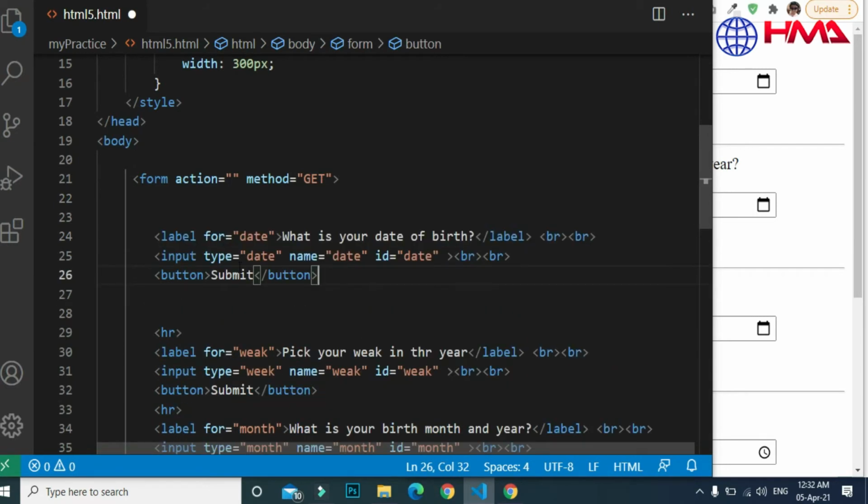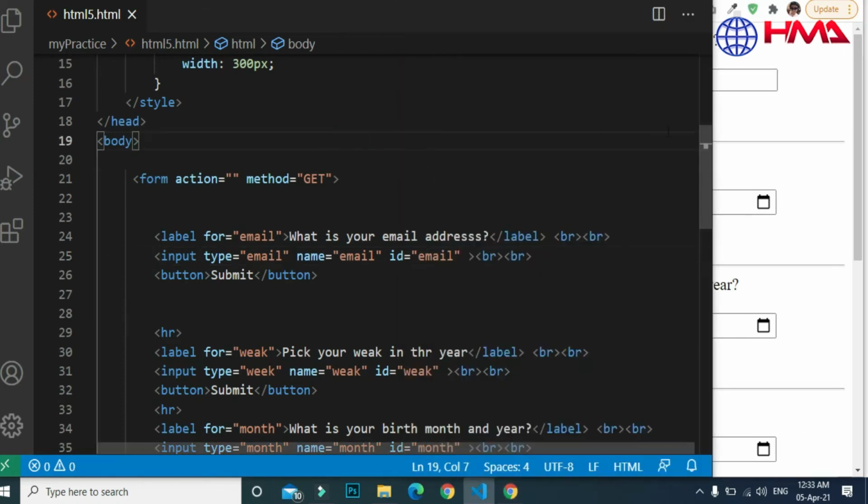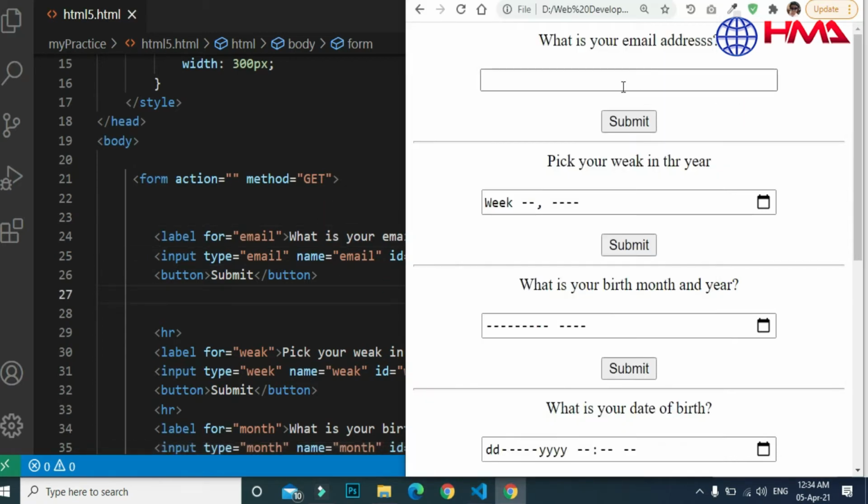Our next type is input type email. Label for email. What is your email address? Name is email and ID is email. In this type, the user can type input and submit the form. Here we can also write the required attribute. This attribute will ensure that the user will have to write an email to submit the form. This form will not submit until the user types input.